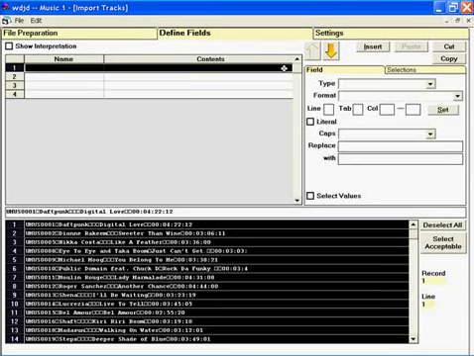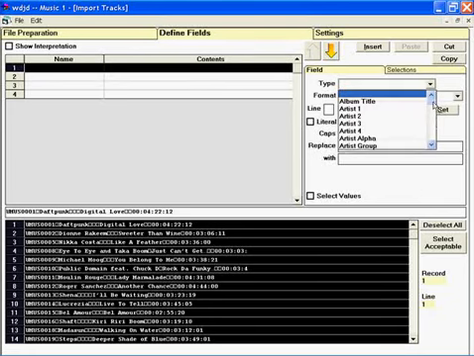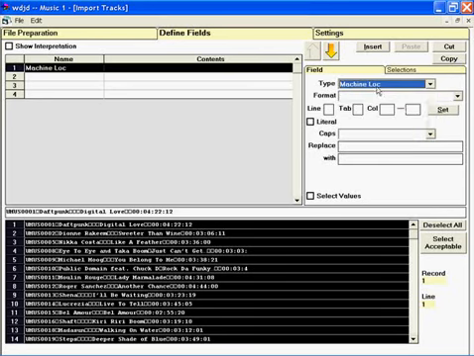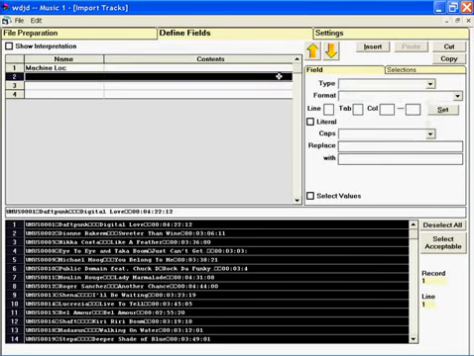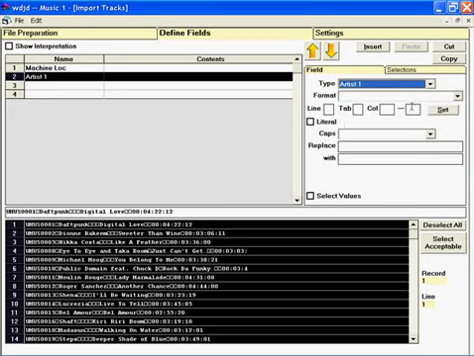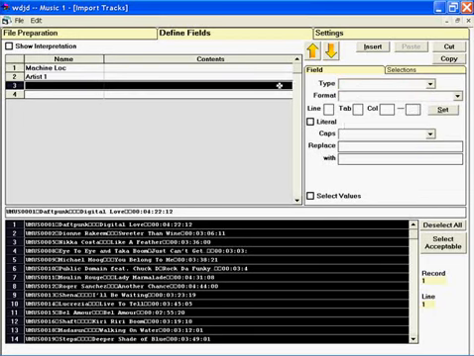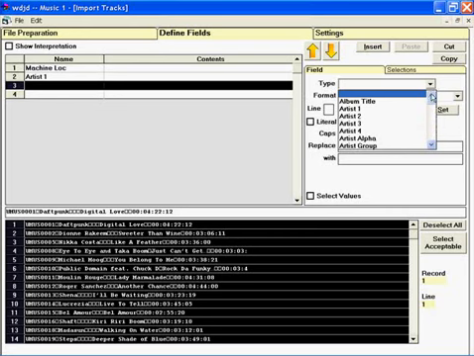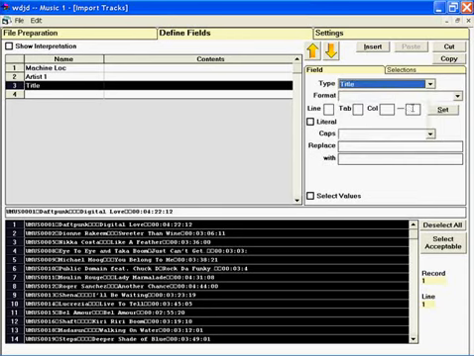I click to select line 1. Then, in the drop-down menu next to Type, I scroll down and select Machine Loc. Now I select field number 2, which will be the artist field. I then scroll down the type list and click the field name. Field number 3 is title. And field number 4 is song length.